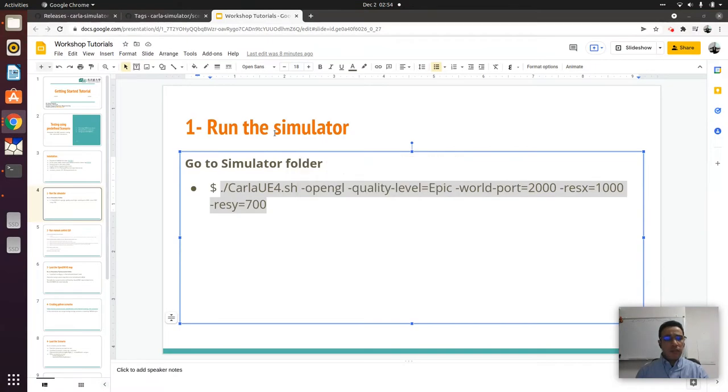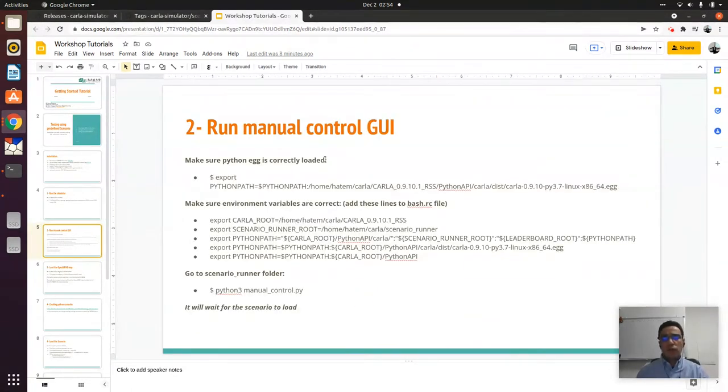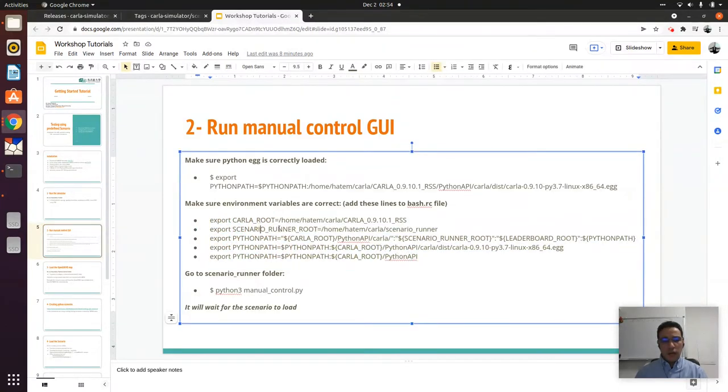Then the next step is to run the manual control GUI. This is the one where we can control an ego vehicle directly using keyboard or using a game wheel. But first there are some environment variables we need to set: the Carla root, scenario runner root, and the Python path. These are important to have loaded in the environment before we run any scenario or before even running the manual control. What I do is I took those lines and added them in the bash file.